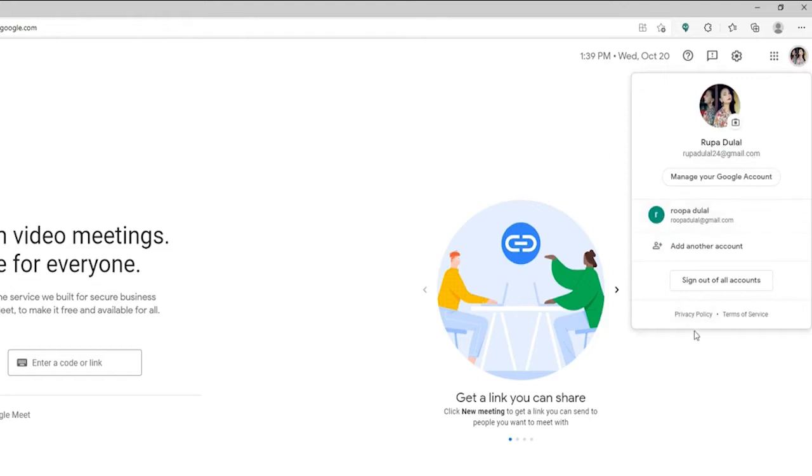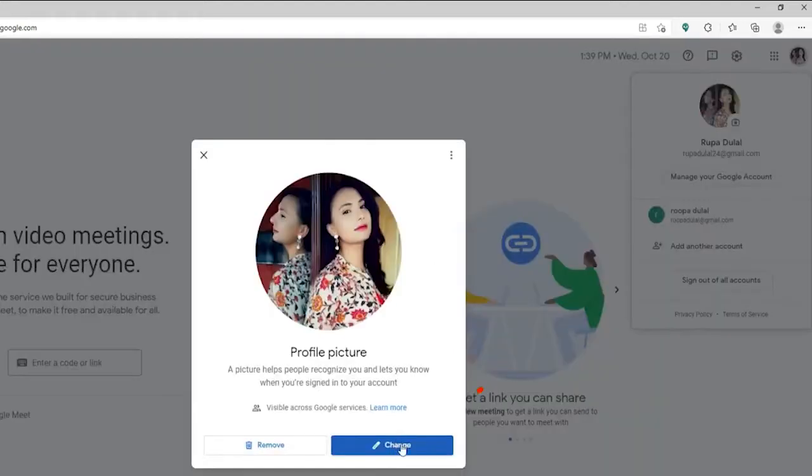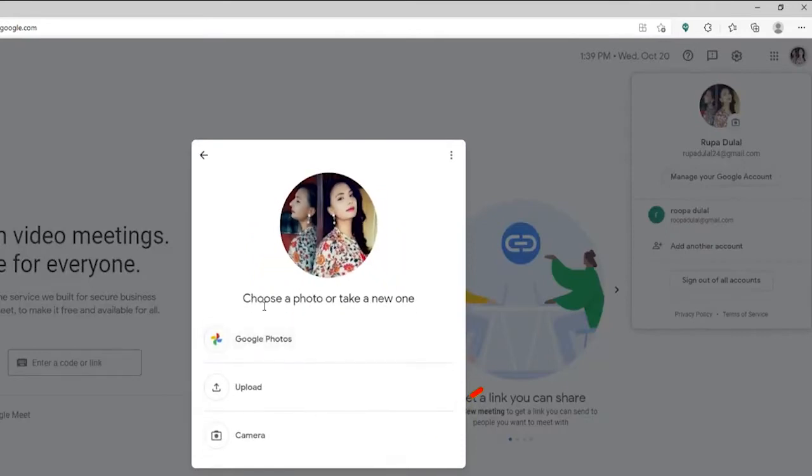Now from the pop-up, you can simply go ahead and click on this camera icon. Click on Change. In order to change your profile picture, you can either choose a photo from your Google Photos, you can upload a new one from your library, or simply take a picture from your camera right away by choosing the camera option. Select any one option and choose your picture from there.